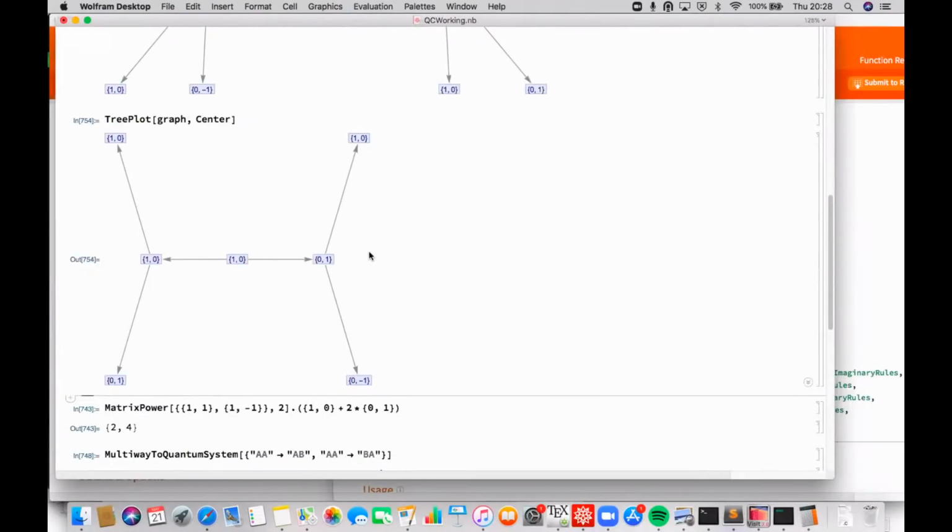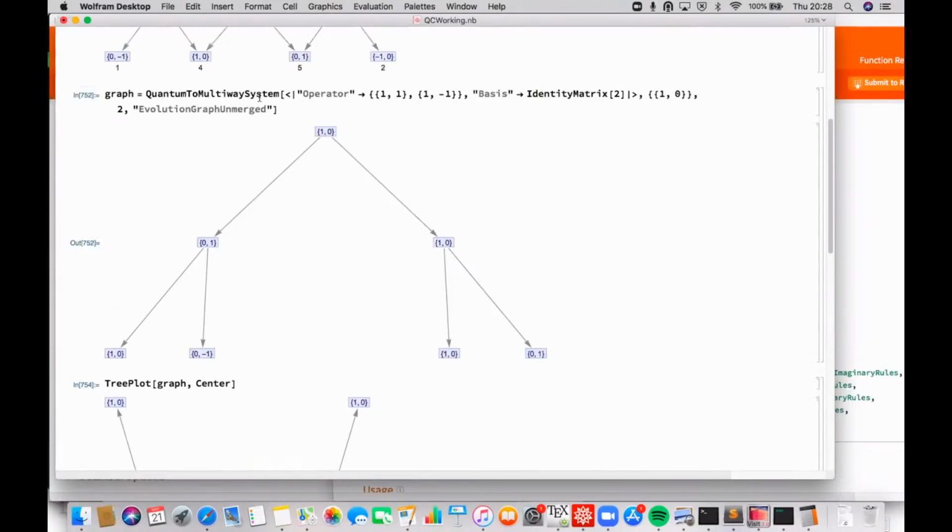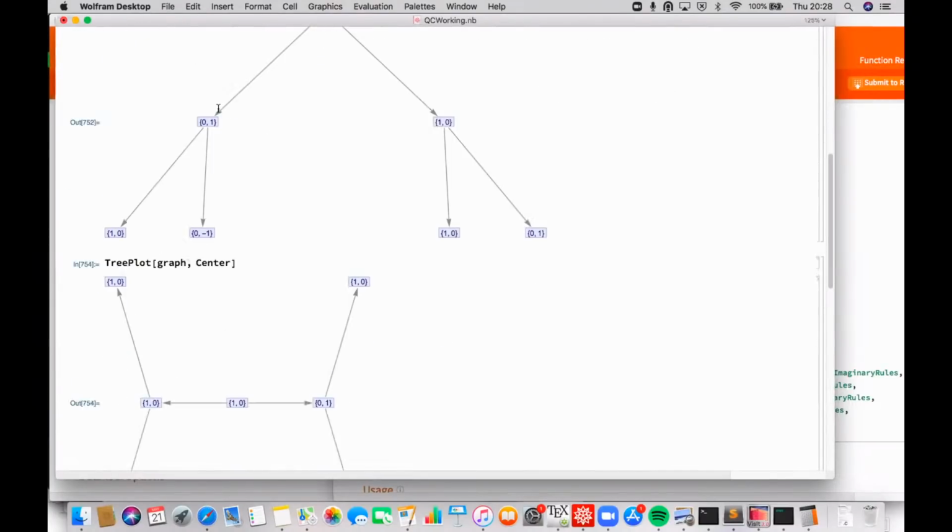Cool. Okay. It's a weird Bloch sphere. Yeah, right. So now let me just understand.